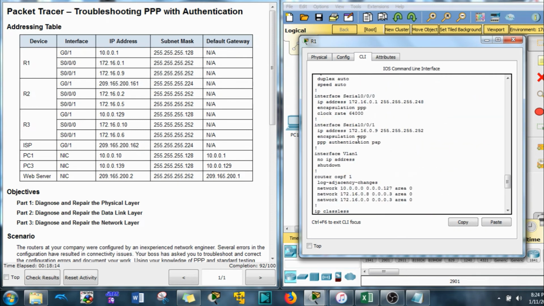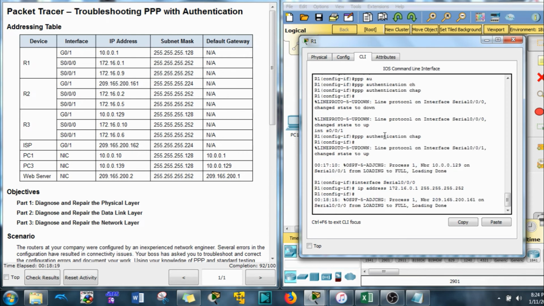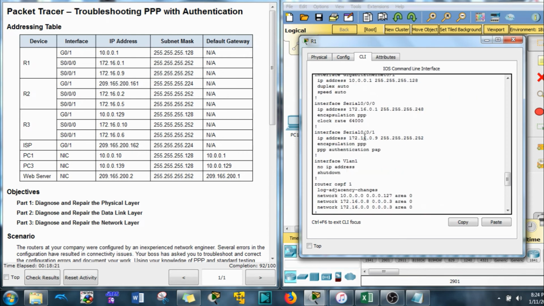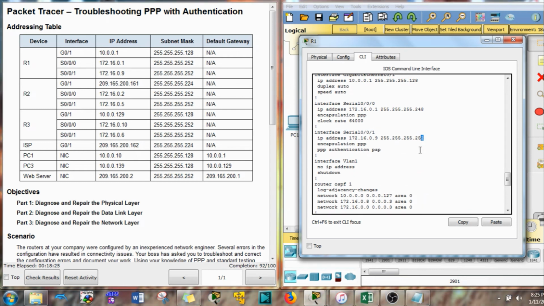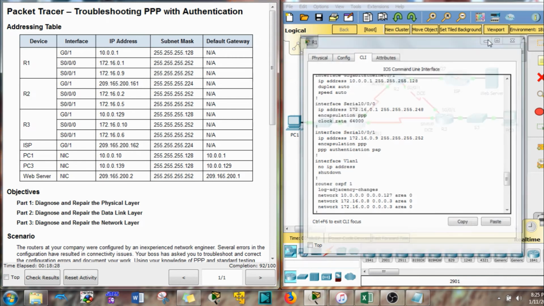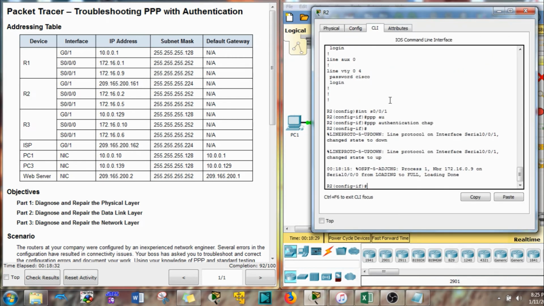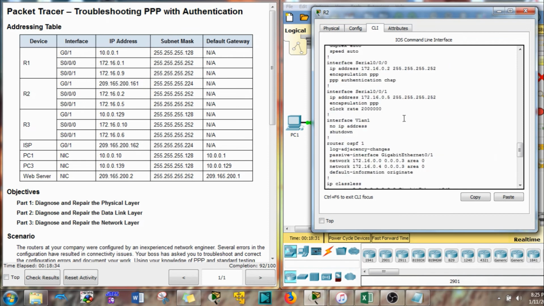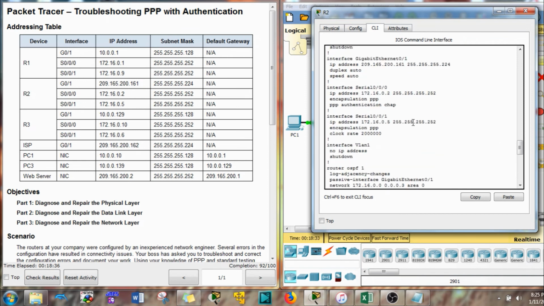Let's go up here and see if there's anything else that's amiss. 172.16.0.9. I got it. Yes, and the subnet mask is correct. So we're good. We can put that down. R2. Let's see here. 209.165.200.161. We did this one earlier, so it should be right. Then we've got the 172.16.0.2, 252. Yep.